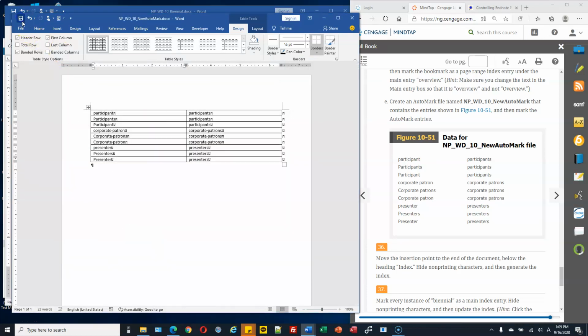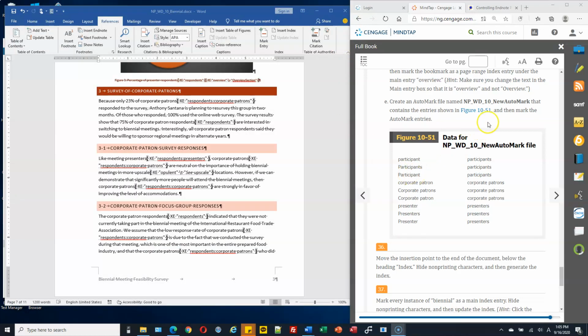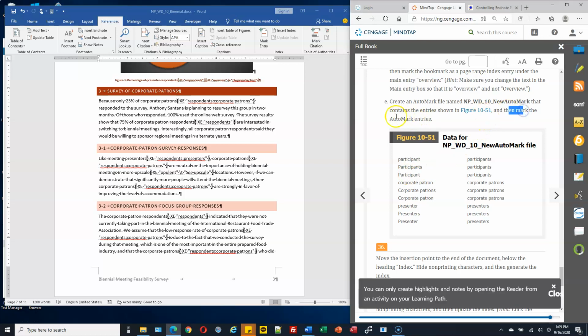Alright, and then save it, so you don't have to open it. Once you're done, close it. Okay, and then we will mark the auto mark entries. So we can do this way.